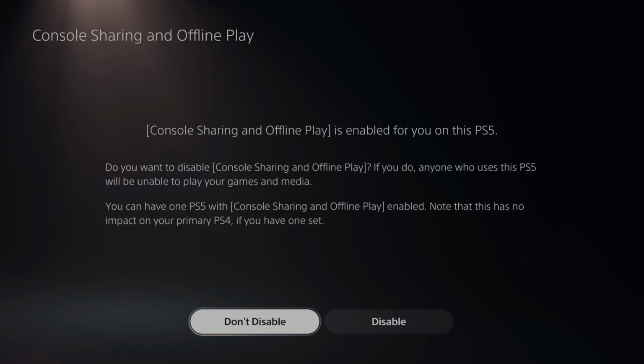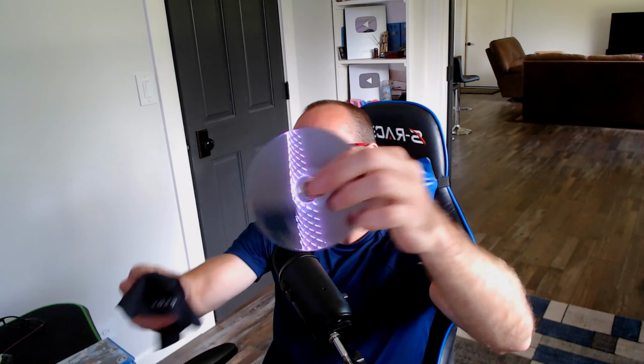Then you can also go up to Console Sharing and Offline Play and just make sure this is enabled. Now, if you are using the disc version of a game, make sure you're cleaning off the disc thoroughly. Any kind of smudges or fingerprints could be causing it to not install or work or launch correctly. So I'm just using a microfiber cleaning cloth that I got with my glasses. It doesn't scratch the disc.